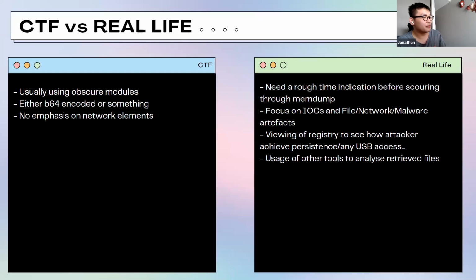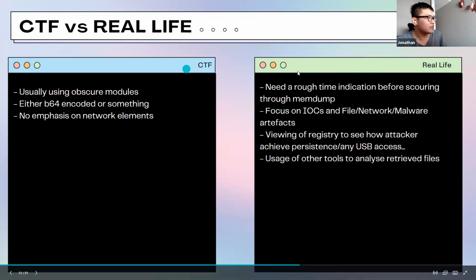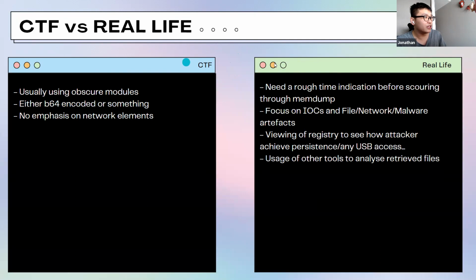So before I pass on to John for another round of demonstrations, I'd like to talk a little bit about the differences between doing CTF and doing some form of real life ops for memory forensics. I've had the pleasure of doing both. For CTF, usually you use some sort of obscure module. He mentioned IE history. I've seen some stuff from the clipboard before. These are very weird areas to get data from. I think it's not very natural.